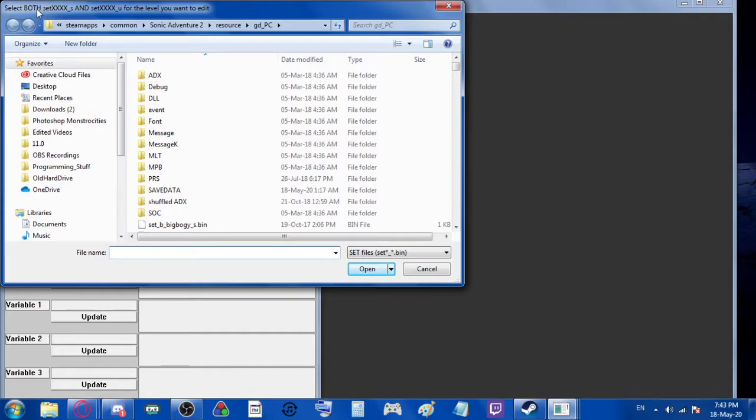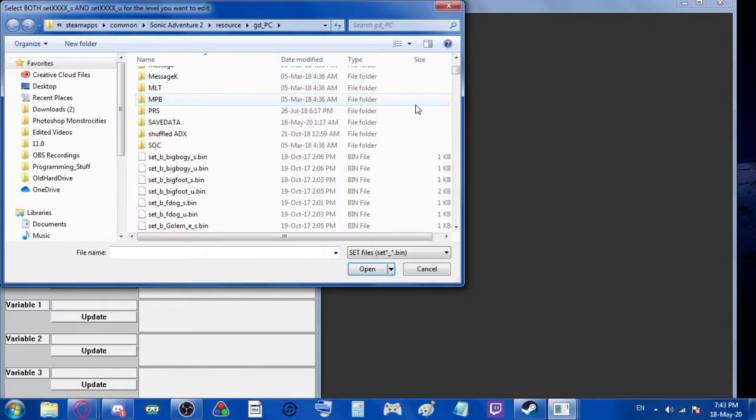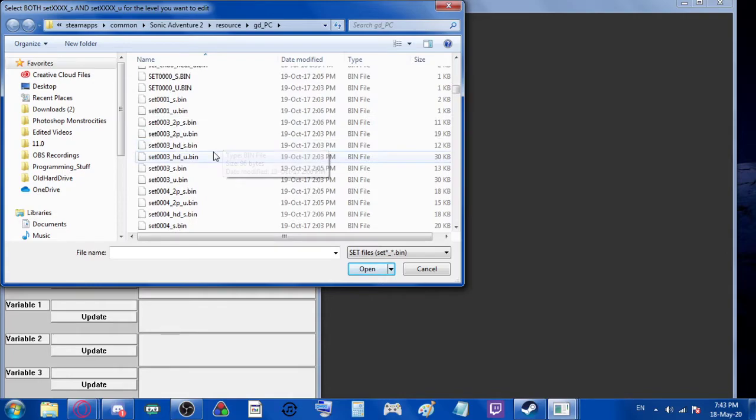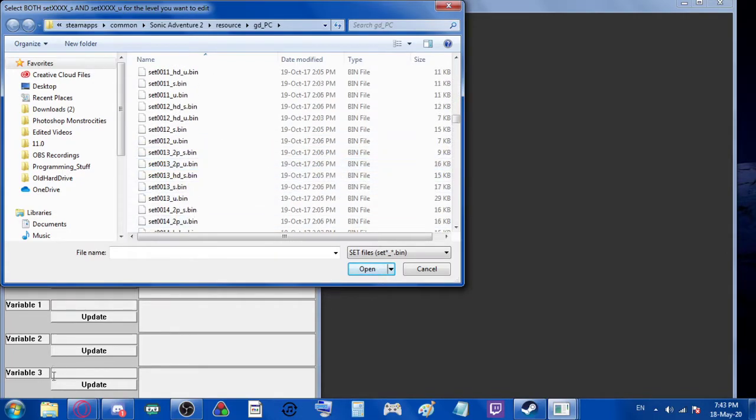In the top left corner, it says we need to set both set blah blah blah underscore s and set blah blah blah underscore u for the level we want to edit. And you might notice a problem. None of these have names. How do we know which one to use?